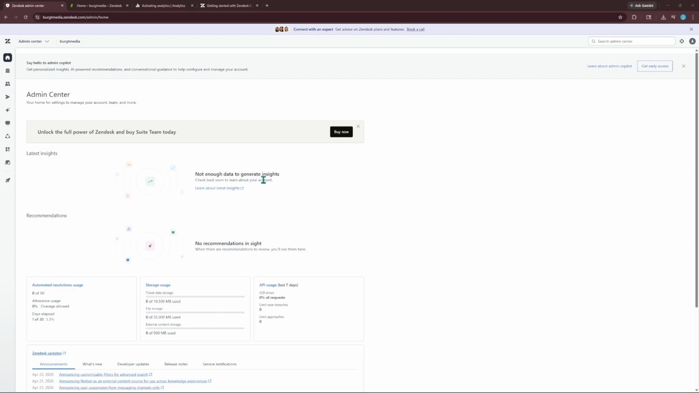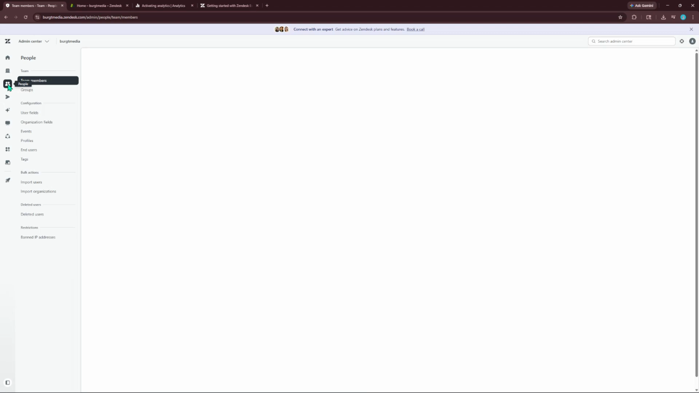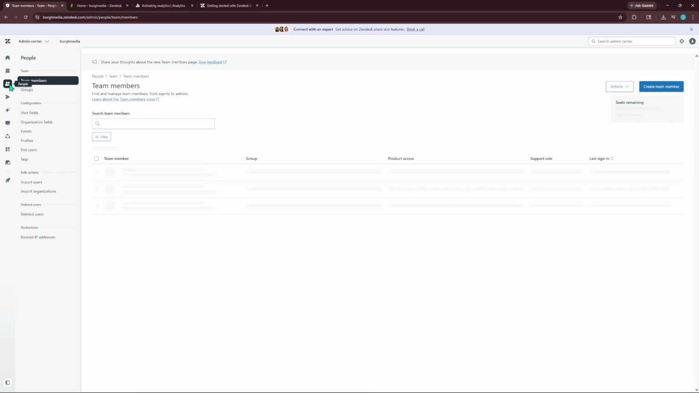First, you'll want to navigate to your Zendesk Admin Center. This is the hub where you can manage all your settings, users, and various other administrative tasks. Once you're there, look over to the left sidebar. You should see an option labeled People. Go ahead and click on that. This is where you can manage all the users associated with your Zendesk account.